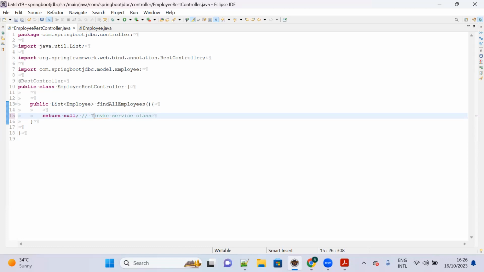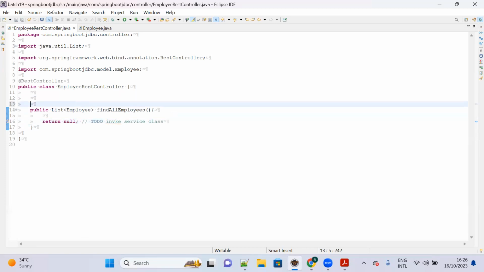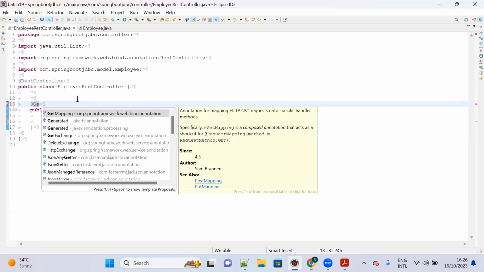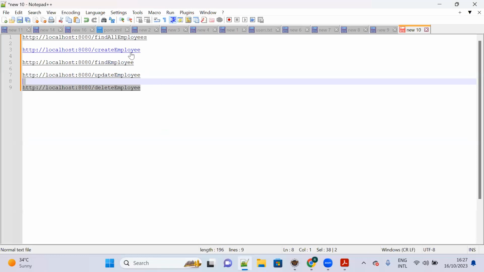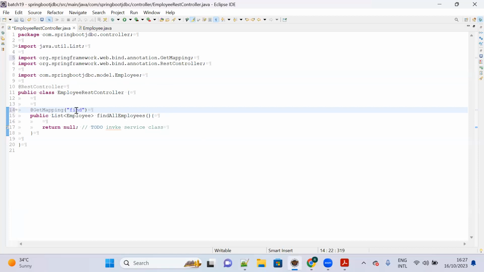So this is still not done, right? So I'm just going to do it. We need to invoke the service class. So what is the API name I have to give? Since it is a read request, what is the HTTP request method? Get mapping. So I'm giving find. So what is the name I have given here? Let me copy: find all employees. Same API we are going to create. Find all employees.